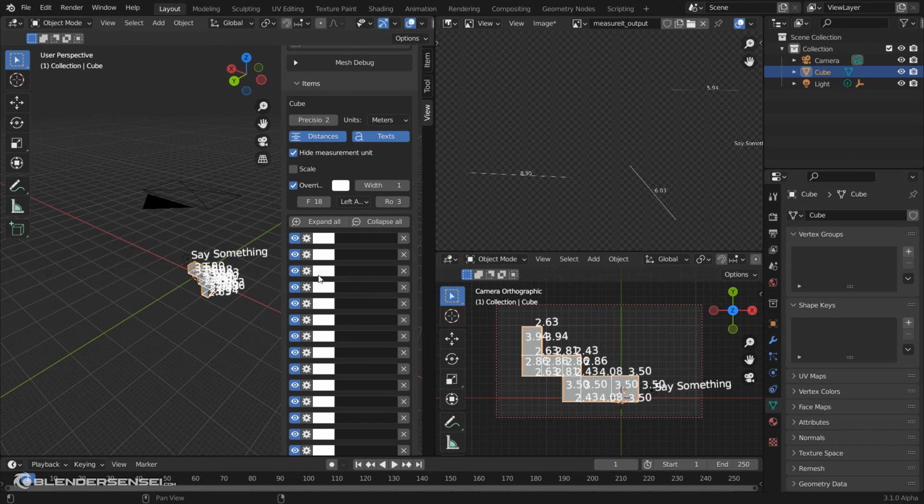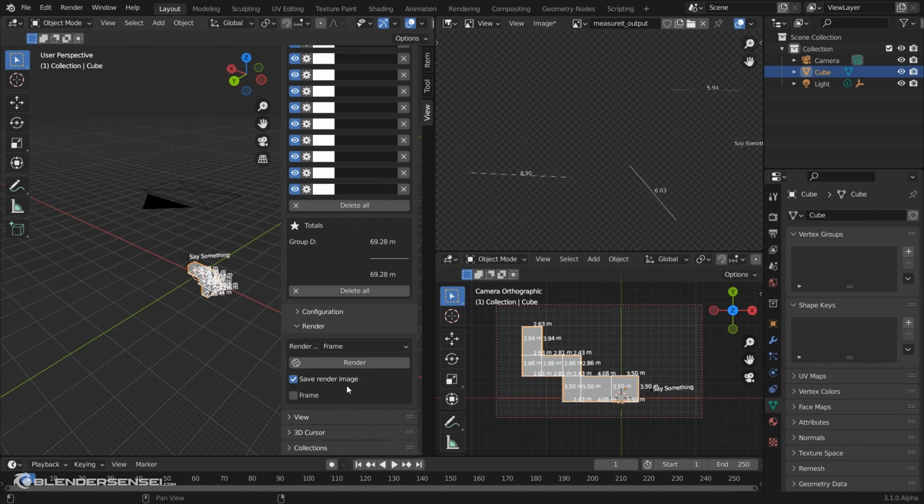And click override so we can quickly control all of these values here, make this something much smaller, and turn off hide measurements so we can see that it's meters. Then we could press the render button, and look at that. We've got the beginnings of some actual blueprints.